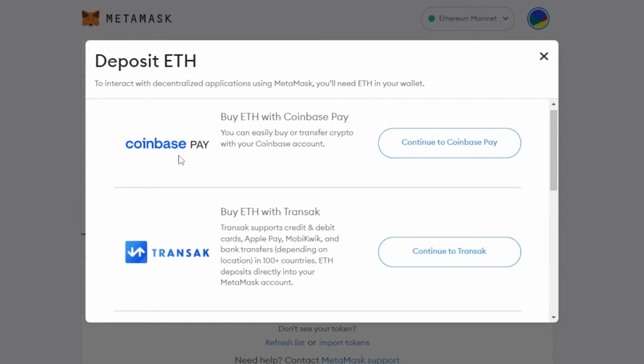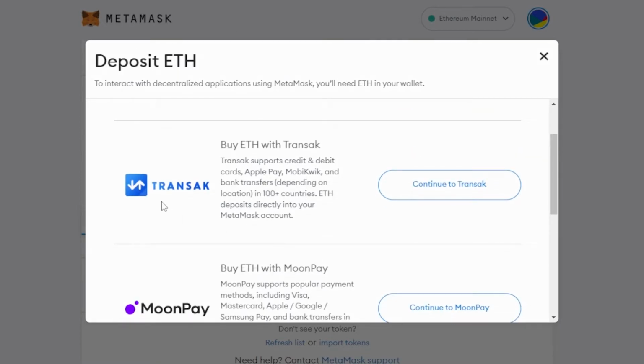The first way is Coinbase Pay. Buy Ethereum with Coinbase Pay. If you have Coinbase Pay already and you have funds in it, you can deposit that Ethereum directly to your MetaMask wallet through this option. Then we have Transak. Transak is actually one of the easy options because it supports credit and debit card, Apple Pay, MobiKwik. You can go to the Transak website and sign up on this platform. You will pay with your credit card and you can buy Ethereum with your debit card and then deposit that fund into your MetaMask.